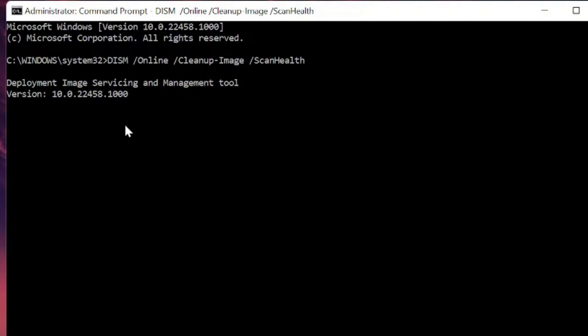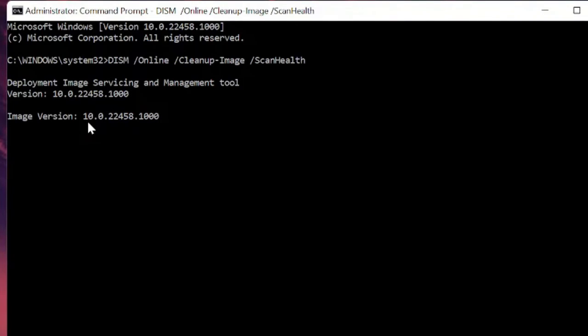Once it's been done, it might take some time. It says Deployment Image Servicing and Management tool. So it will take some time and you need to wait. Once done, you need to go with another command which you have to paste here, that again you will find in the description. And then again you need to wait. Once it's been completed, you can run the SFC scan.